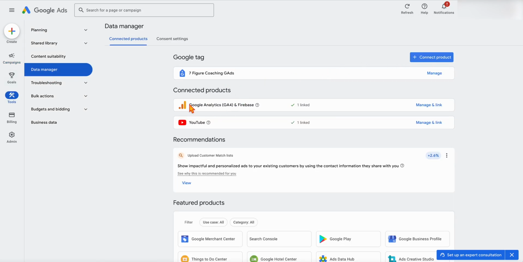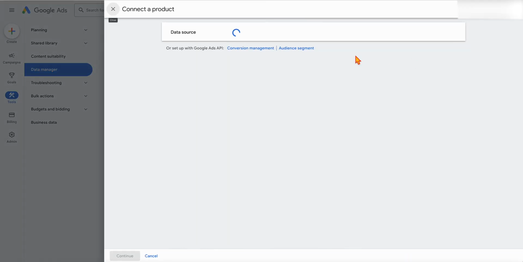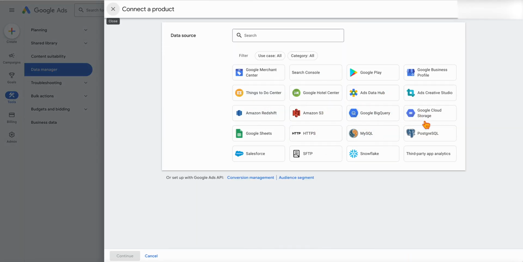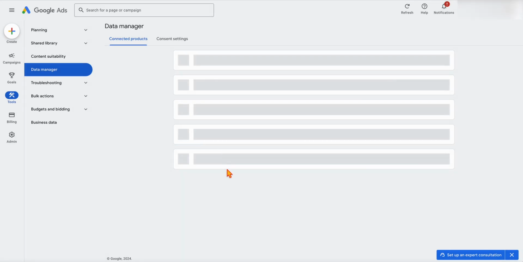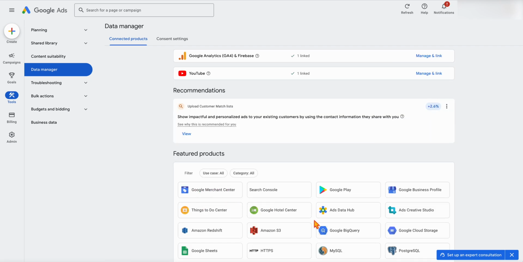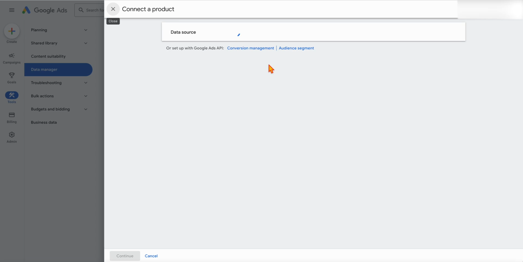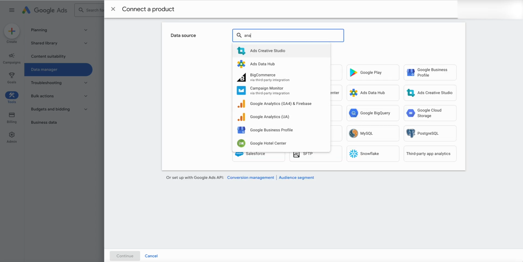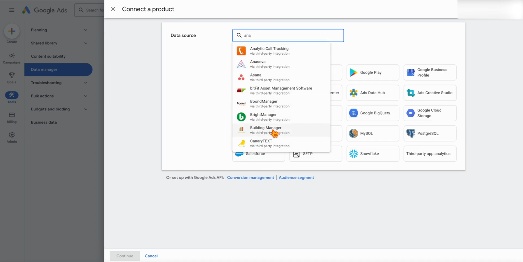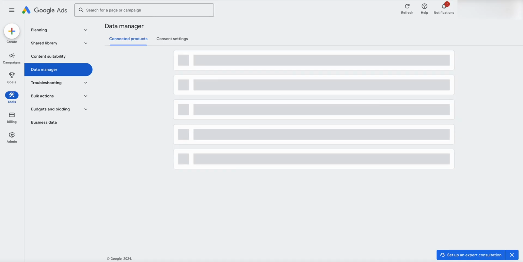Now we've already got our Google Analytics set in there, but if not, you need to go into Connect Product and you'll see an option down here for Google Analytics. So you can see from here, it'll be in here. Because I've already got it connected, I can't do it again. But the way that you do it, Connect Product, and if you just type in Analytics, you'll see Google Analytics come in there. As I said, I can't show you that because I've already connected it up.